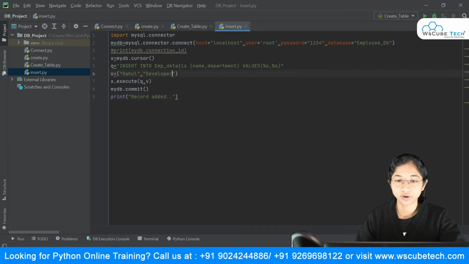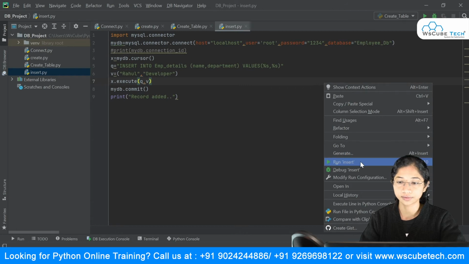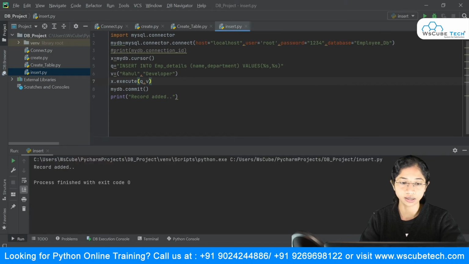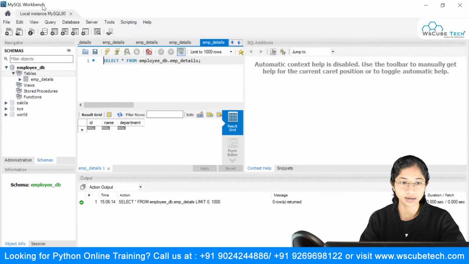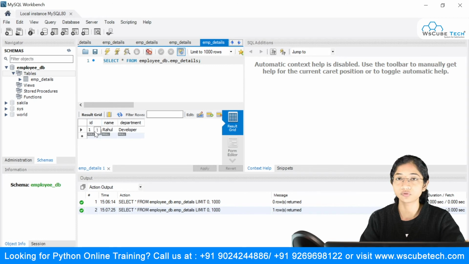You can see that if I run this and get this line, record added, it simply means that a particular record has been added into the table that we have created. So I'm going to say run over here, and as soon as I run, I'm getting record added. Now we'll go to our workbench to check whether the particular record has been added or not. So I'm going to say refresh, and you can see that the auto increment started from 1, the name has been set to Rahul, and the department he is working in is developer.